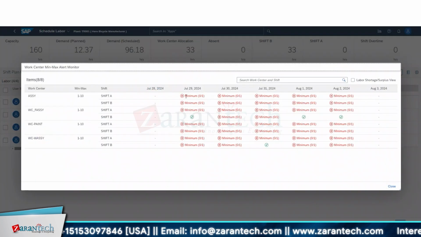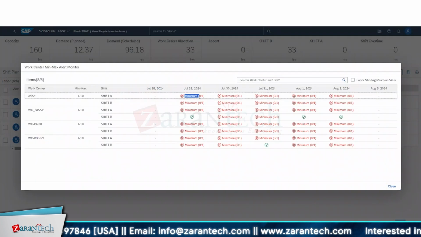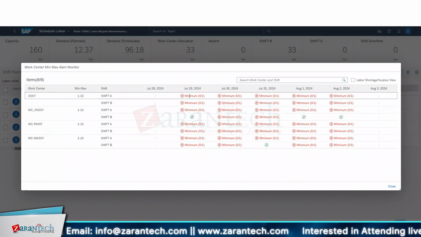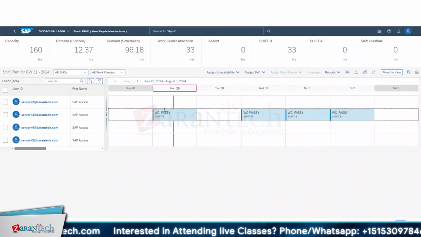So you're saying minimum was 0, minimum is 1 actually for this plant, and I have not assigned anything on this day for these work centers on these shifts. So that's why these errors are coming. If you assign anything for this assembly, okay, let me see if I can do a back assignment.